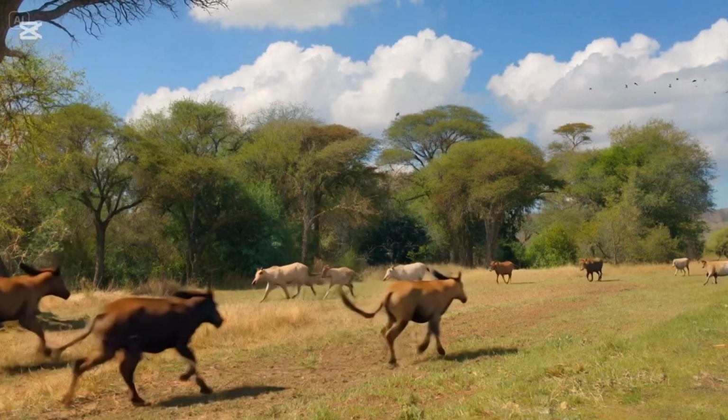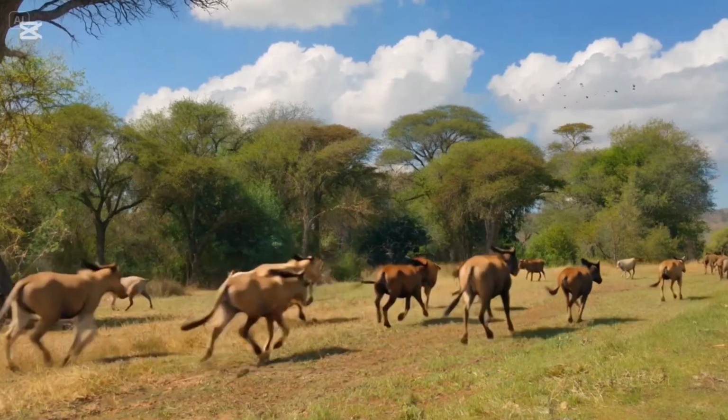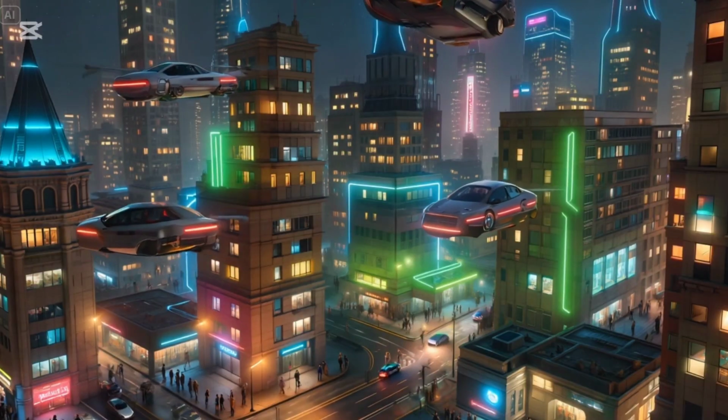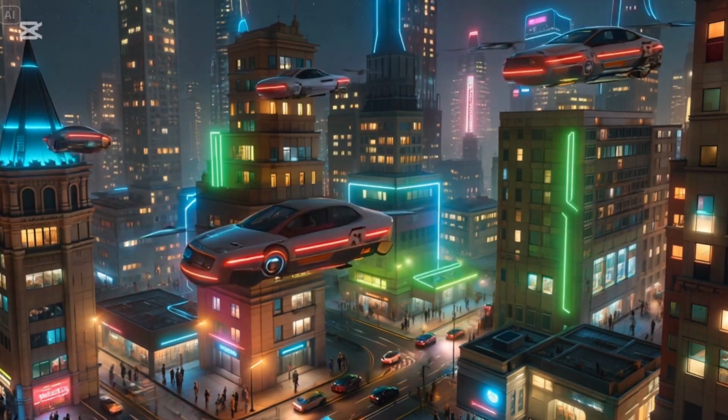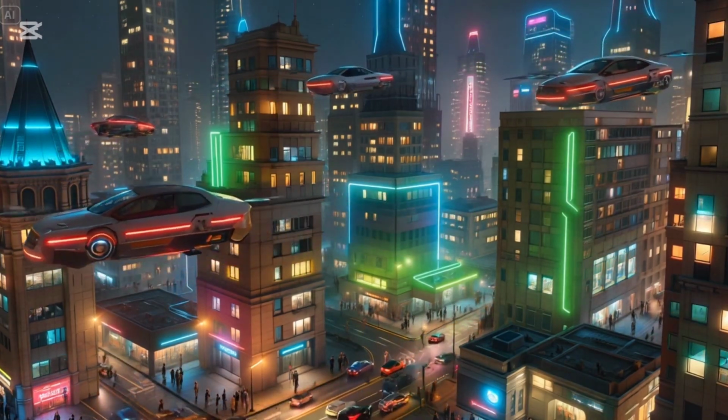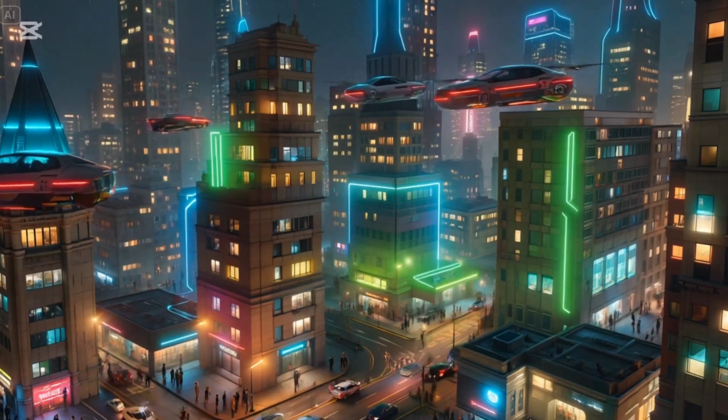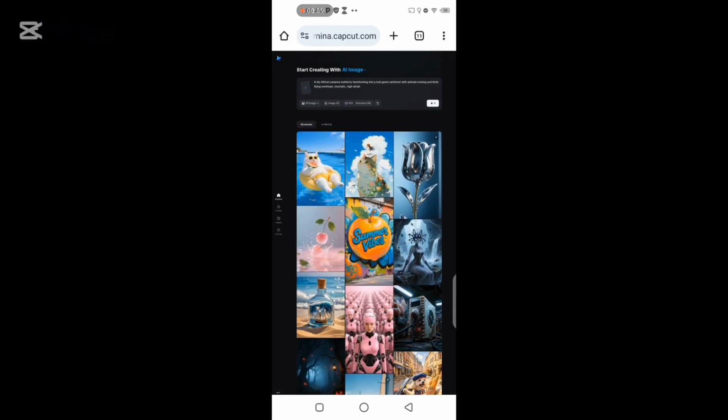Okay, I think this tool is really nice compared to Google Veo 3, but the only downside is this: these images, like these characters, cannot speak like that of Google Veo 3. That's the only downside. So now let's try and generate images.